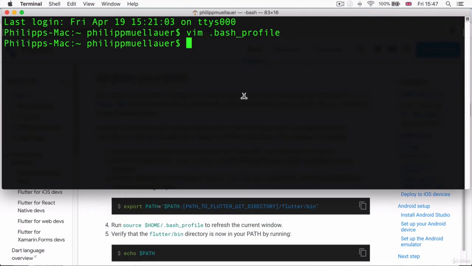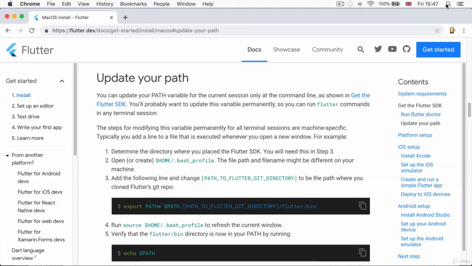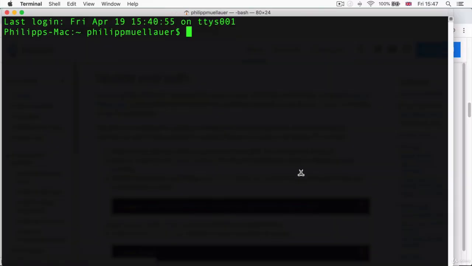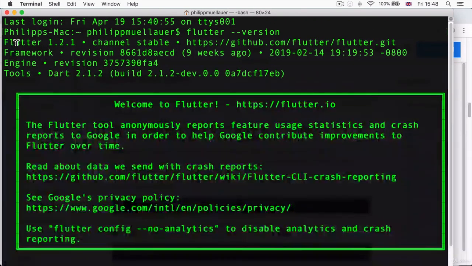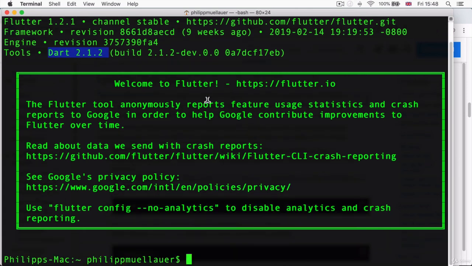Once we're done adding the path, we're going to go ahead and quit terminal, and we're going to restart it again. And now I'm going to check that everything worked by typing in flutter --version. So now if I hit enter, it should tell me which version of Flutter I'm running. At the moment, it's 1.2.1. It also tells me which version of Dart I'm running, which is 2.1.2.